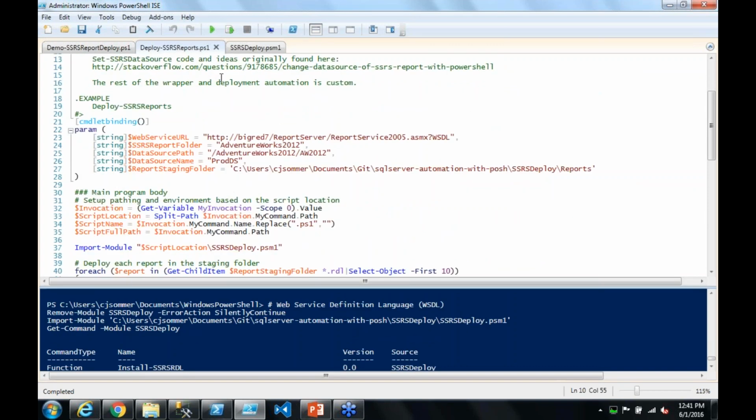So this script called deploy SSRS reports contains the web service URL, which is the URL to my SOAP interface for my SSRS server, the report folder, which is AdventureWorks 2012, which I'll show you once we get into the SSRS interface again, data source path, data source name, and then a staging location.